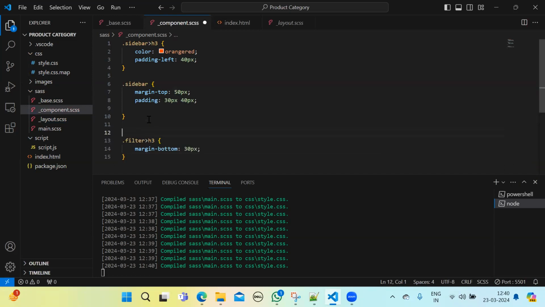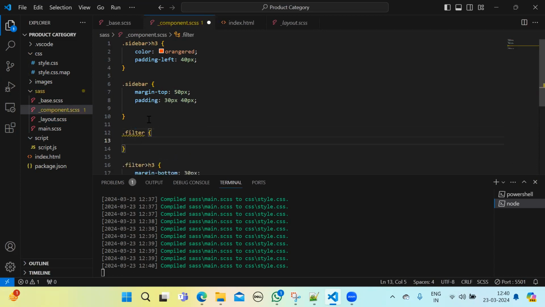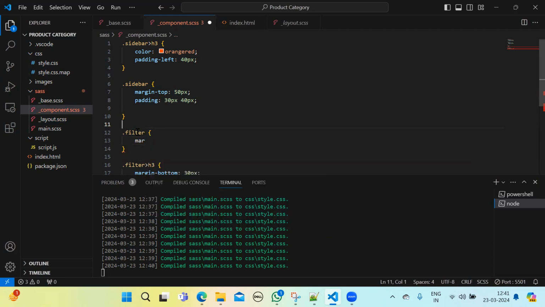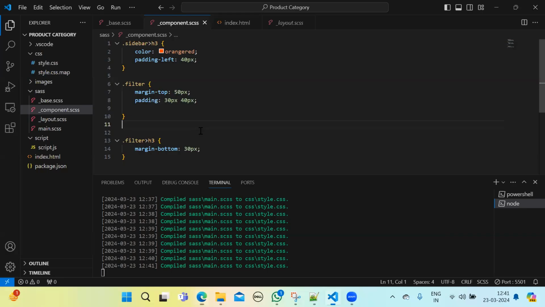I have not provided filter also here. Dot filter, inside filter margin top. Oh, sorry. I think I have already written sidebar here. Instead of that, we should have a filter. Okay, now it looks fine. You can see it's properly displaying, right? So what we have written here is sidebar filter SCSS.